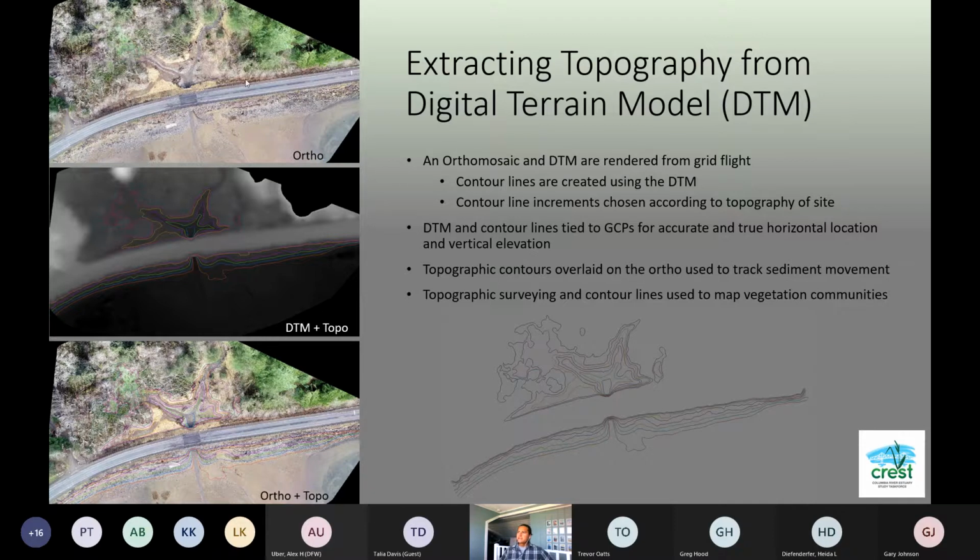The top photo here is just the orthomosaic georeferenced at Hungry Harbor after construction. The one in the middle is the digital terrain model overlaid with the topographic contours. And the bottom is the ortho with the topo overlaid on top of it.